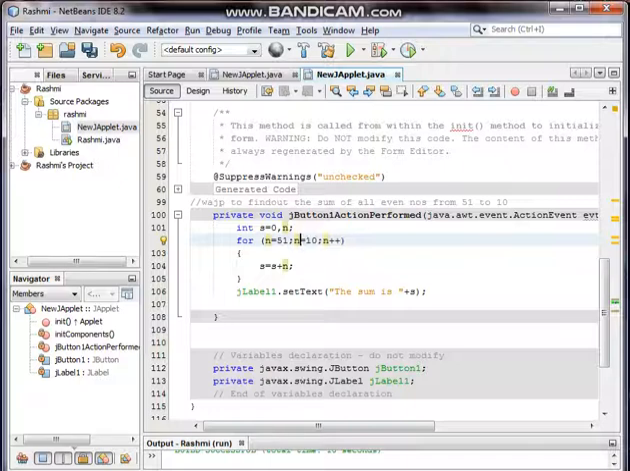10 is the ending number, so we can give here greater than or equal to 10 and n--. Fine, it is going in decrement way. 51, then 50, it will go like this, but there has to be only even numbers. Okay, so let's do it in decrement way.